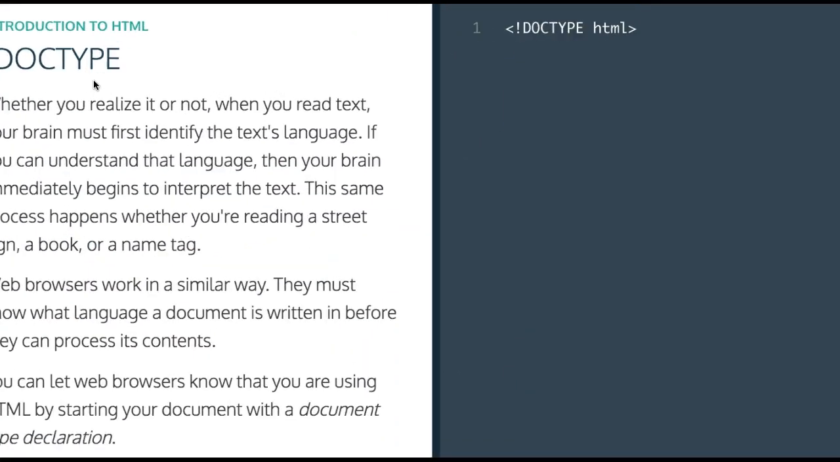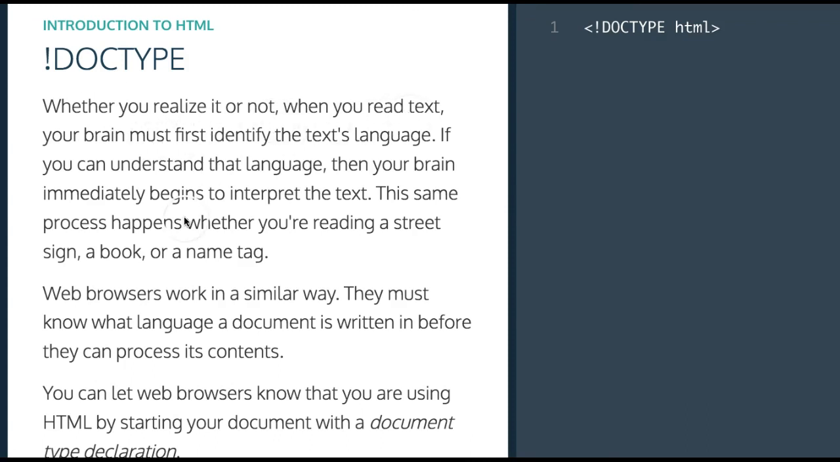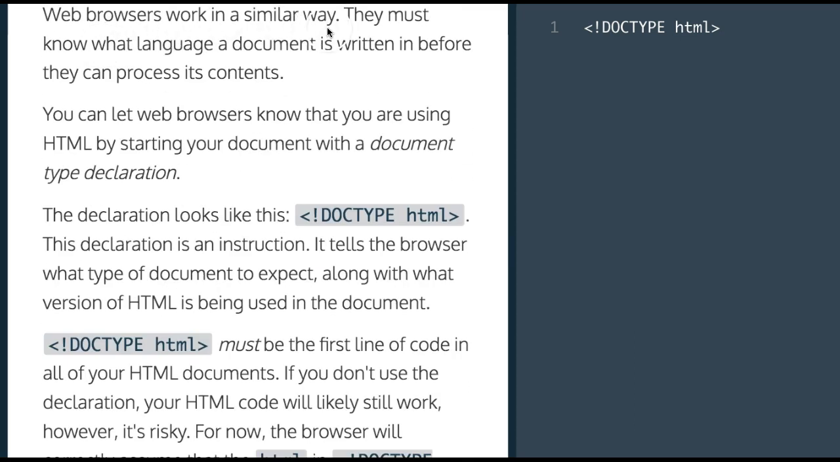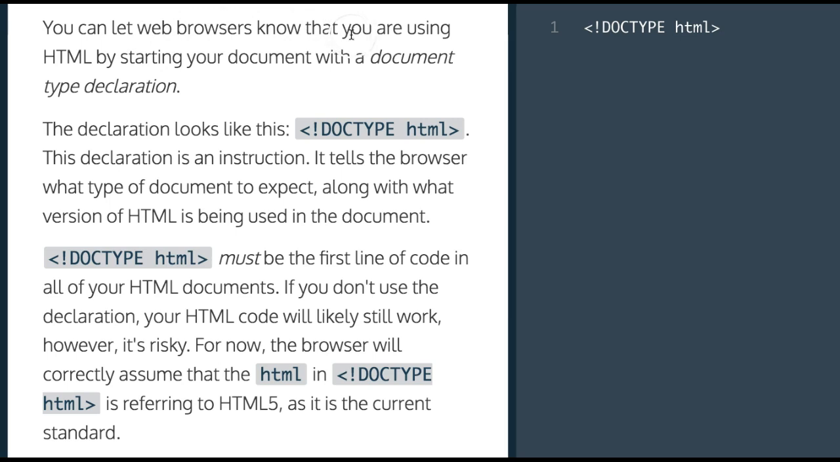Doc type. Whether you realize it or not, when you read text, your brain must first identify the text language. If you can understand that language, then your brain immediately begins to interpret the text. This same process happens whether you're reading a street sign, a book, or a name tag. Web browsers work in a similar way. They must know what language a document is written in before they can process its contents. We can let web browsers know that you are using HTML by starting your document with a document type declaration.